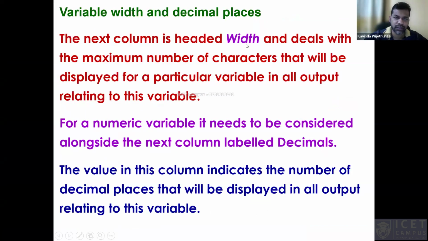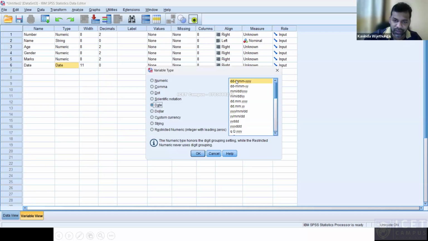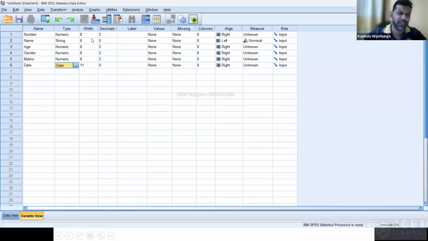Date is right. Next, variable width and decimal places. Here we can see the variable width. For date, look at the default here: 1, 2, 3, 4, 5, 6, 7, 8, 9, 10, 11. DD means 2, and counting for this line gives 10 characters. So the reserved width for date is 11. For the others, the default is 8.